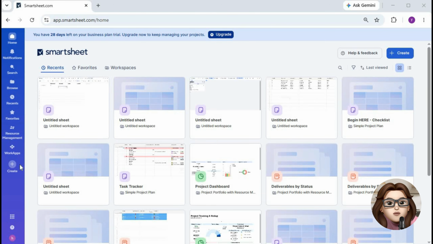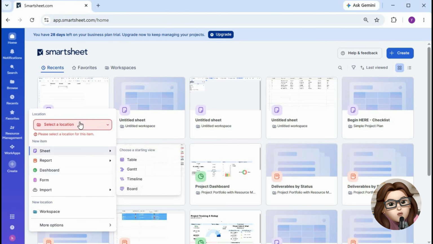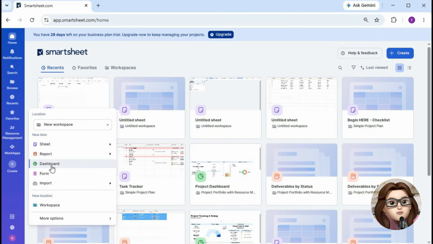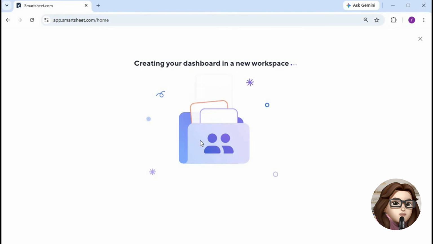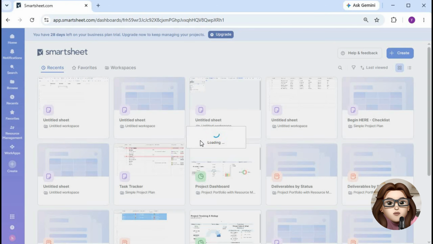Next, click the Create button and select Dashboard. Charts in Smartsheet are created and displayed through dashboard widgets. Once your dashboard opens, click Add Widget and choose Chart from the list of available widgets.